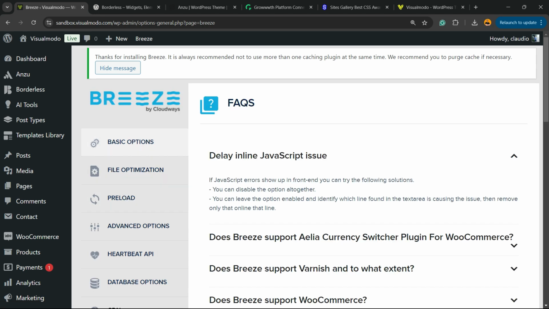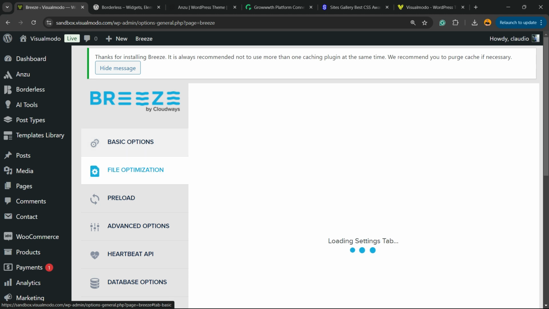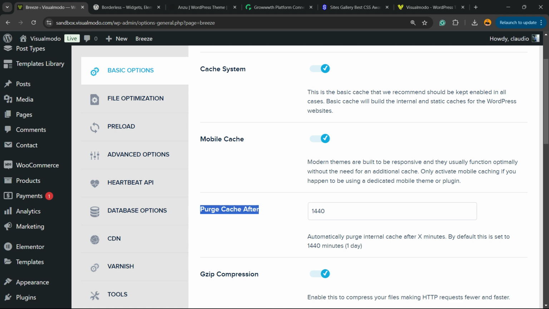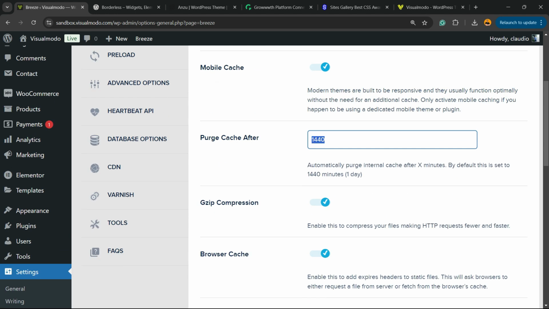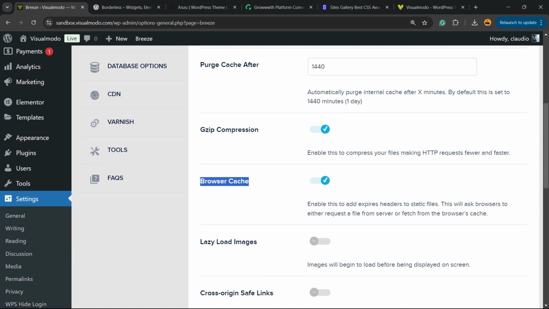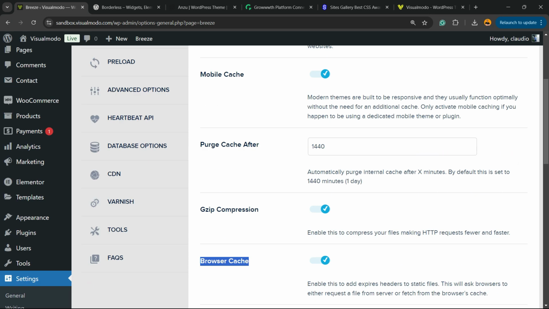Starting with basic options, by default, the plugin gives you a couple of options already enabled: cache system, mobile cache, purge cache after. This is in minutes, okay? So you can type as many minutes as you wish, okay? Up to you. Normally, right here is set to be 1 day. Gzip compression, this is really, really important. Browser cache, also really important, so keep this all enabled.